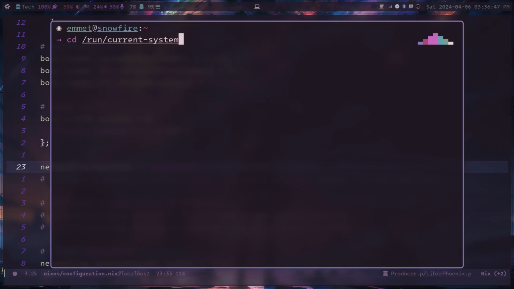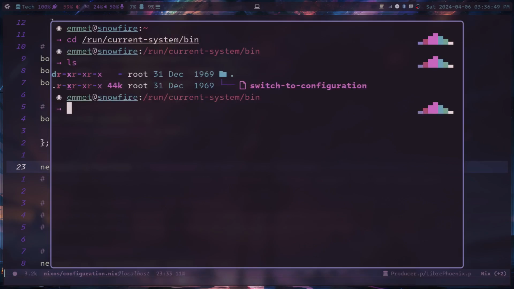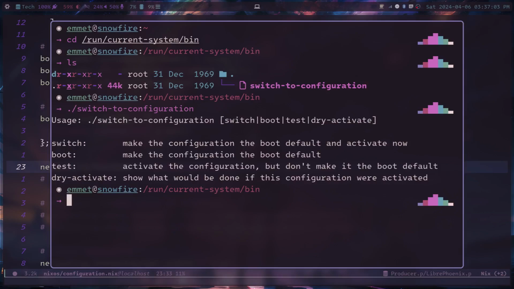/run/current-system/bin. And here we have this switch-to-configuration. This is a binary, and this is actually kind of cool when you see what's happening here. If you try to run switch-to-configuration, it will actually show you some usage options. And these usage options should be pretty familiar. Whenever you run sudo nixos-rebuild, you actually have a few of these options. The normal one that you use is switch, but we also have like boot and test and stuff like that.